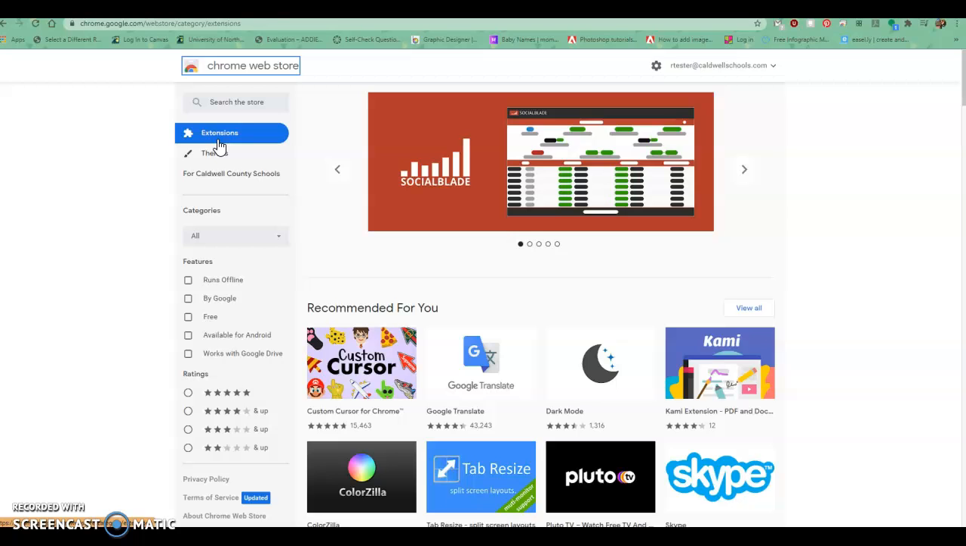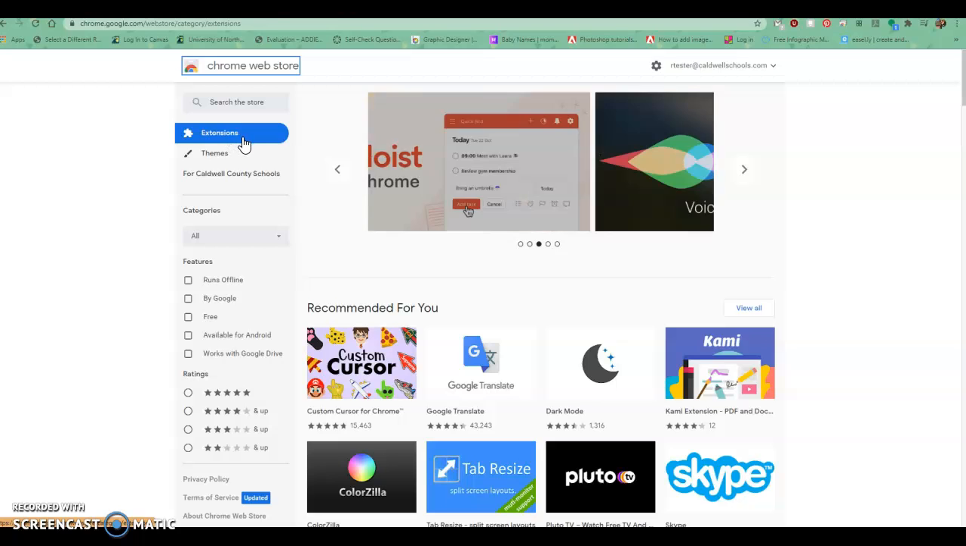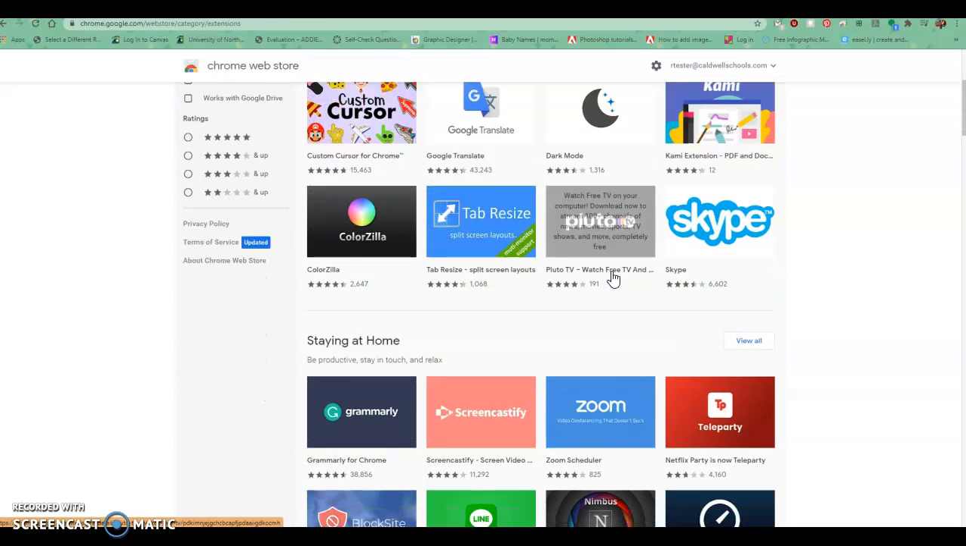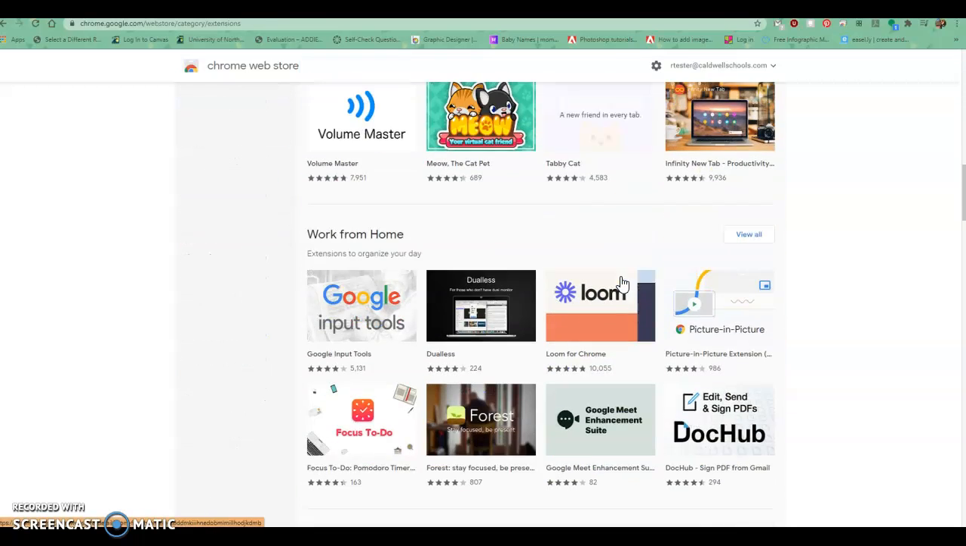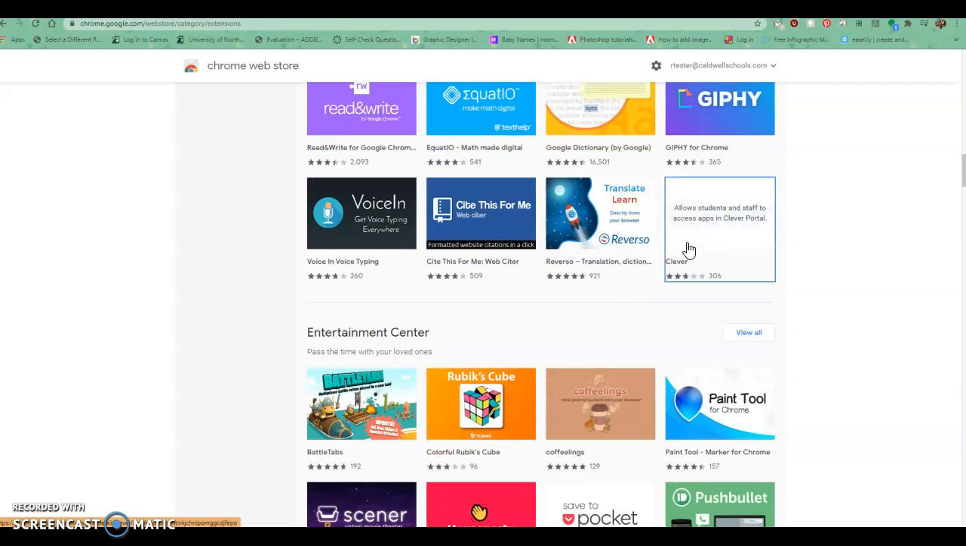Extensions are handy tools for you to use if you visit a website frequently or you like a certain app that you want to use. There's a lot of things you can do with extensions. If you click, you can browse some of the different ones that are already made and add them to your own browser. So, here's the Clever extension.